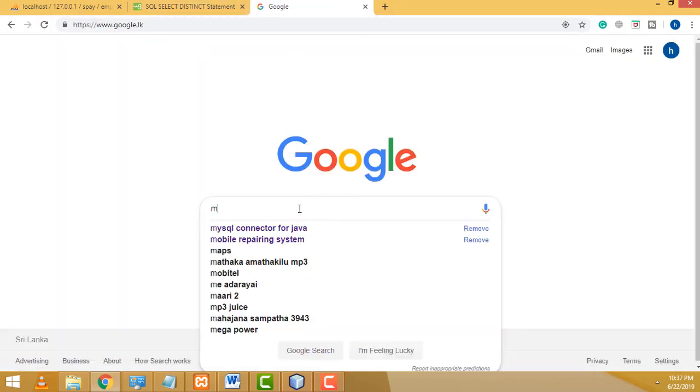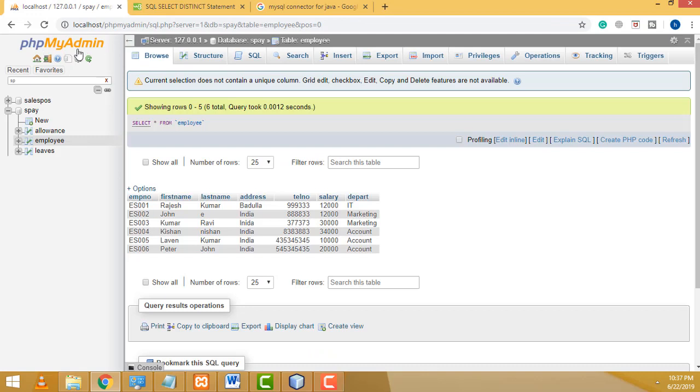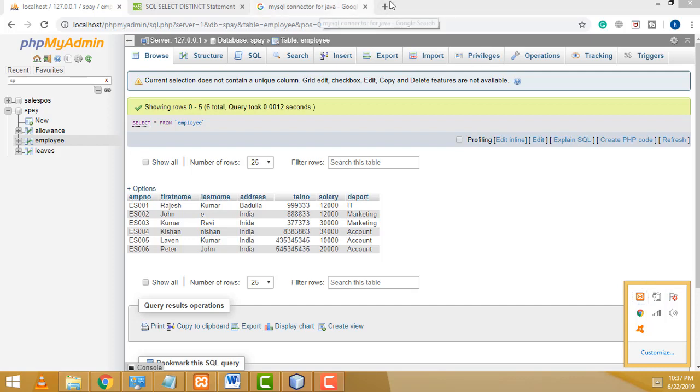You have to search Google for the MySQL connector for Java. This is the connector which we use to connect NetBeans and MySQL server, right? For the MySQL server, I'm going to download the server and install it on my machine.